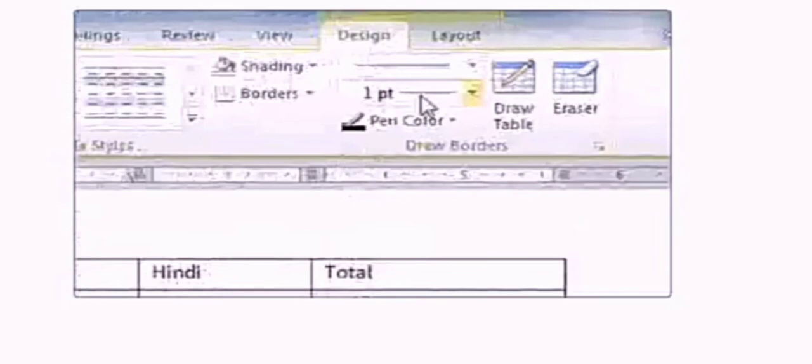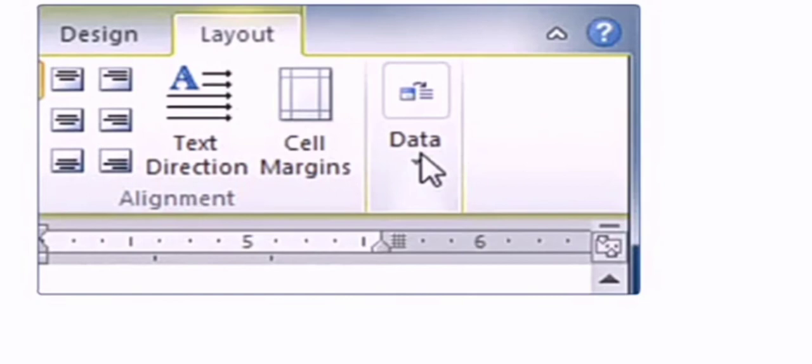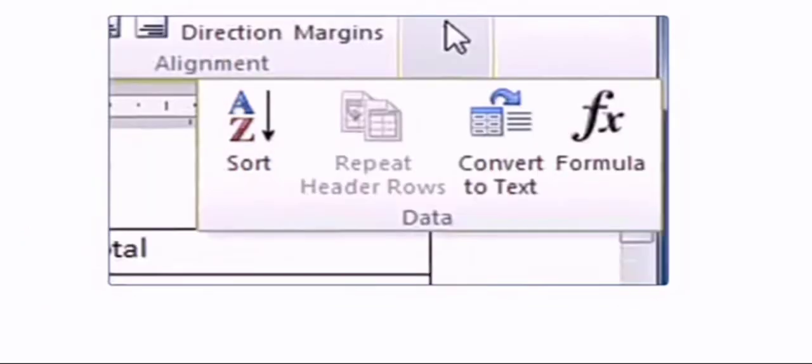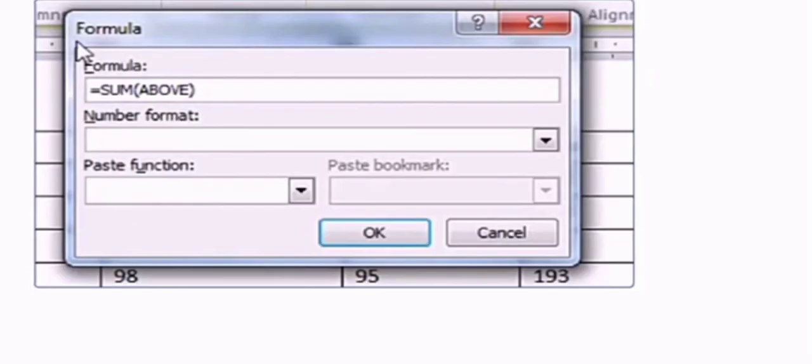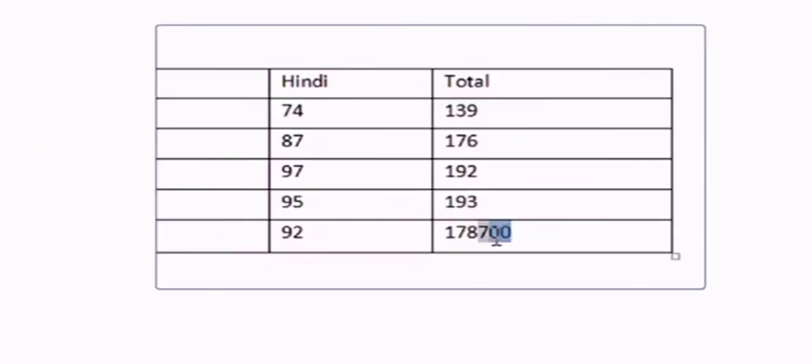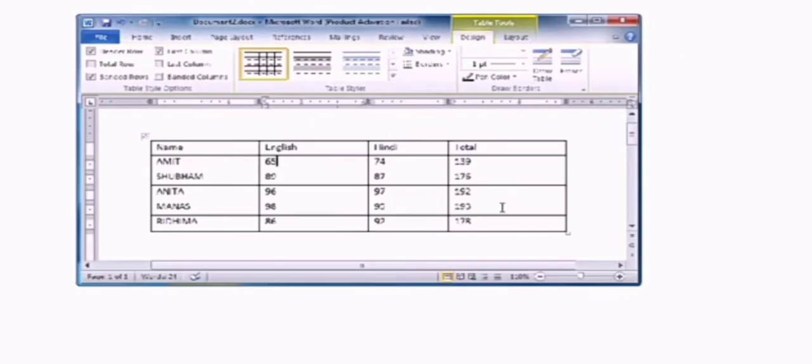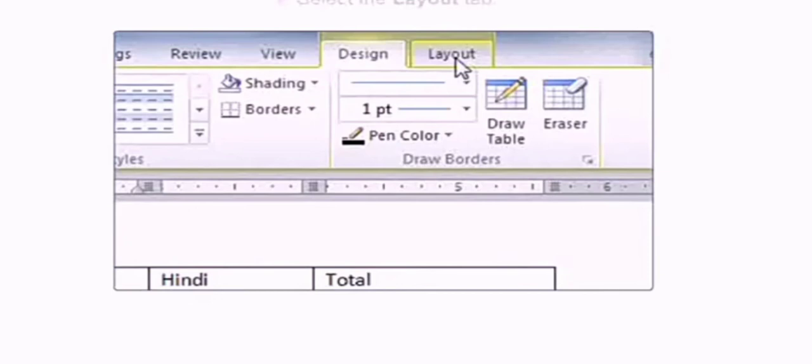Now how to do the calculation in a table? You can perform calculations on the numeric data entered in a table. First you have to select the table Layout tab. Click in the cell where the result is to be displayed. Select the Formula button in the Data group. The Formula dialog box appears. Note that the SUM formula is already displayed. Click OK. The result appears in the selected cell. If you want the sum of the left cells, you have to write beside SUM the word LEFT. If you want the sum of the above cells, you have to write ABOVE.